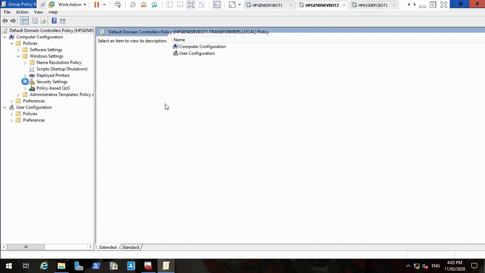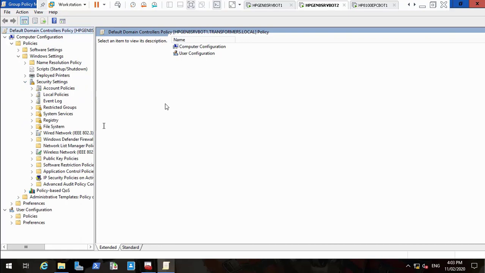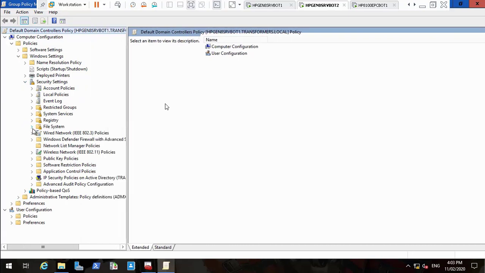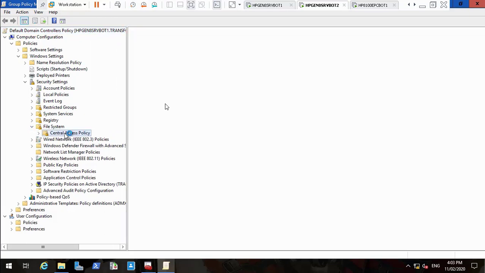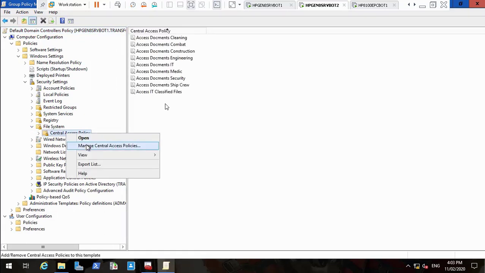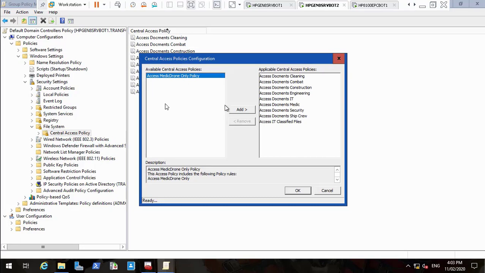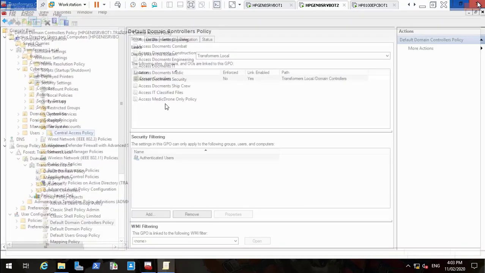Security setting through the file system, and then central policy. We'll push this policy to the server, file server, manage, and then we'll add this. OK and OK, and then we go to the file.